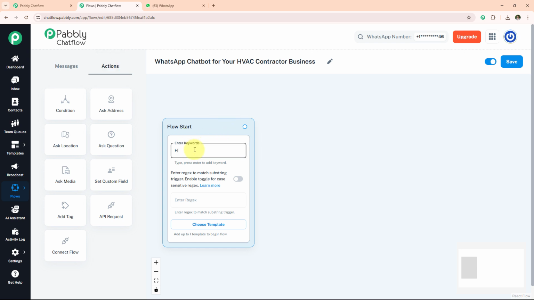Now we enter keywords: hello, hi, and so on. Why we use keywords? Keywords are used to trigger the chatbot. Now we enter regex. For regex, we use the format. This format helps us to trigger the chatbot. When the user types anything, then our chatbot will be triggered. And simply enable the toggle button for case sensitive regex.